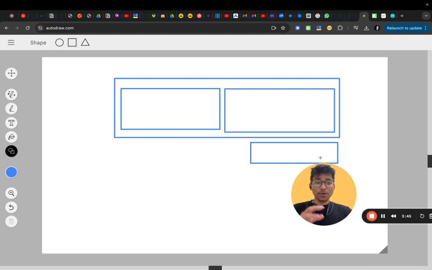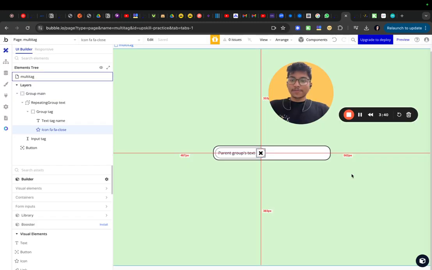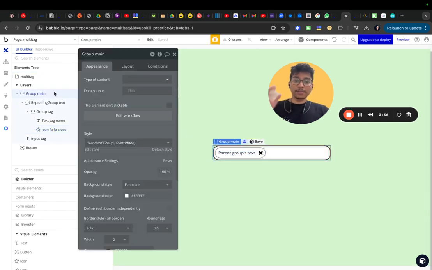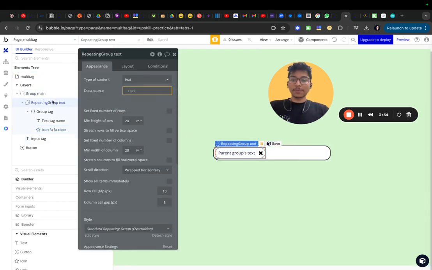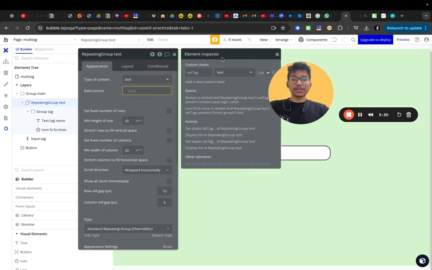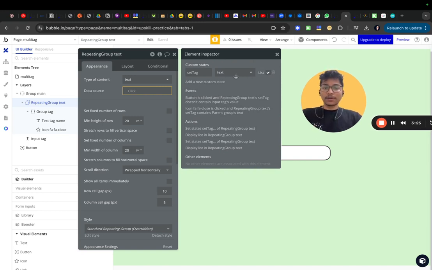Now let me show you how it works in the Bubble editor. So now we are in the Bubble editor. First we have a main group. In that main group, we have a repeating group whose type of content is text, and we have a custom state called set tag, which is a list of text.